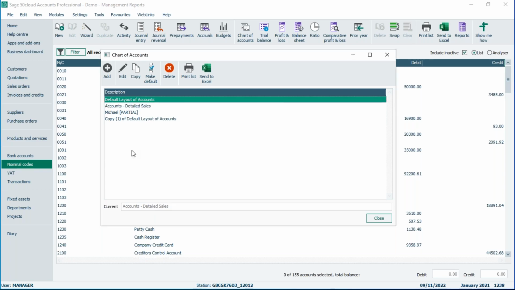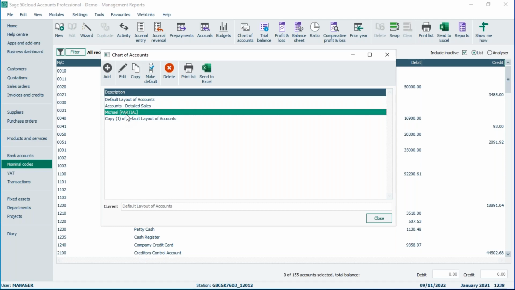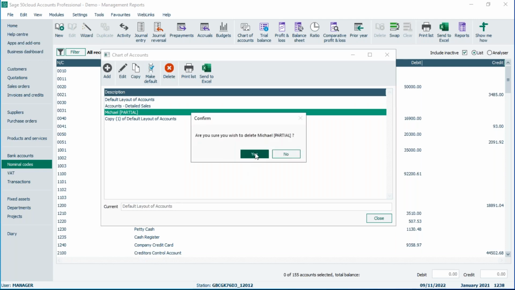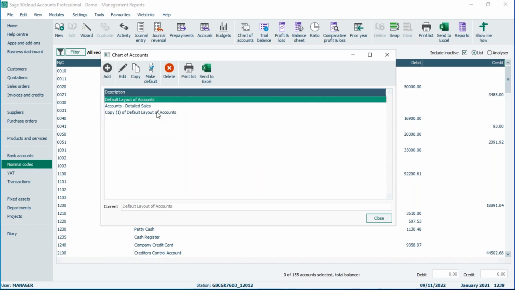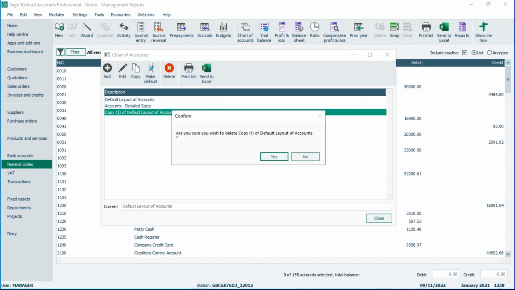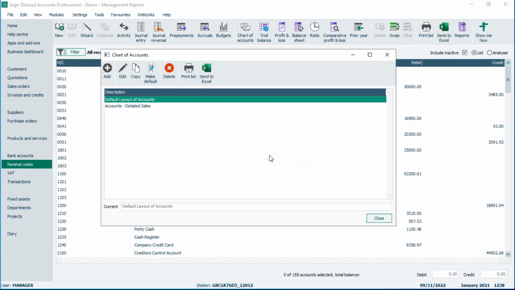So I'm just going to set mine back to the first one on my list. So we'll make default. And what it now means is if I highlight a specific chart of accounts and click delete, it'll just ask, are you sure? So click yes, do that one again. Are you sure? Yes, and it'll get rid of it for you.